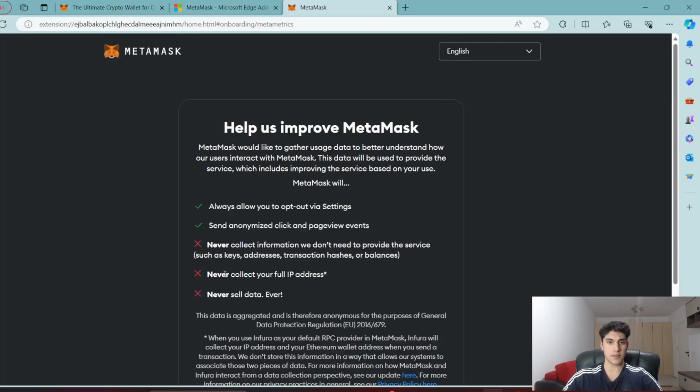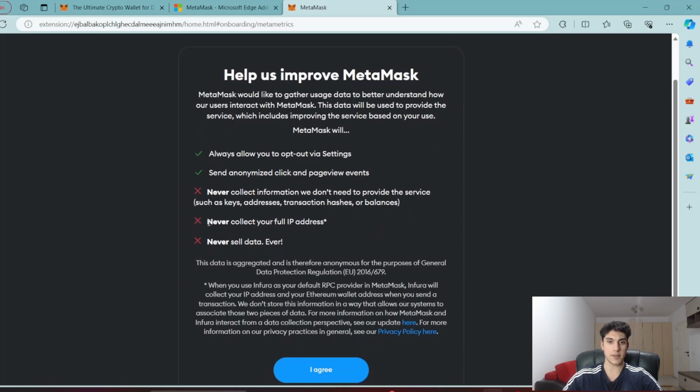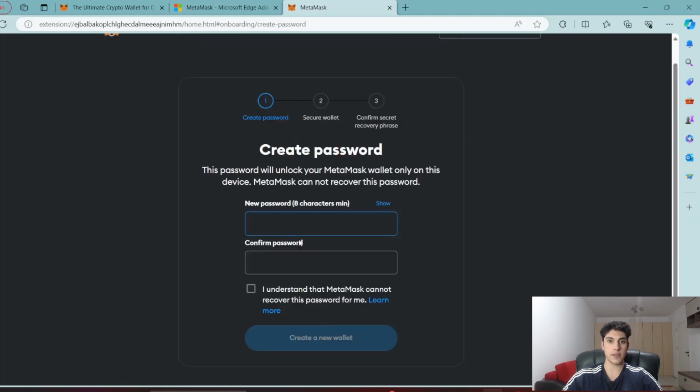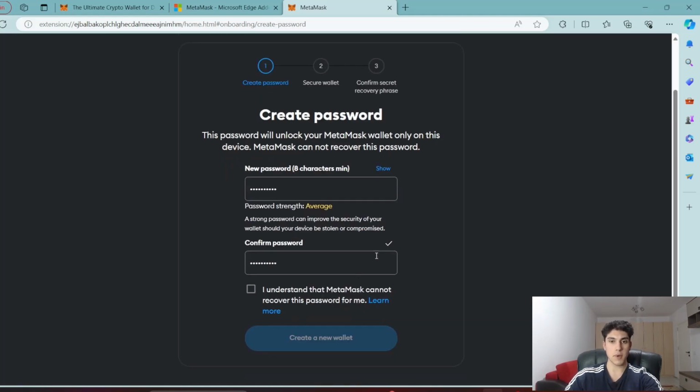It says that Metamask will never sell my IP address and will never sell my data. Now I'm gonna click on I agree. After I put my password, I'm gonna click on understand.